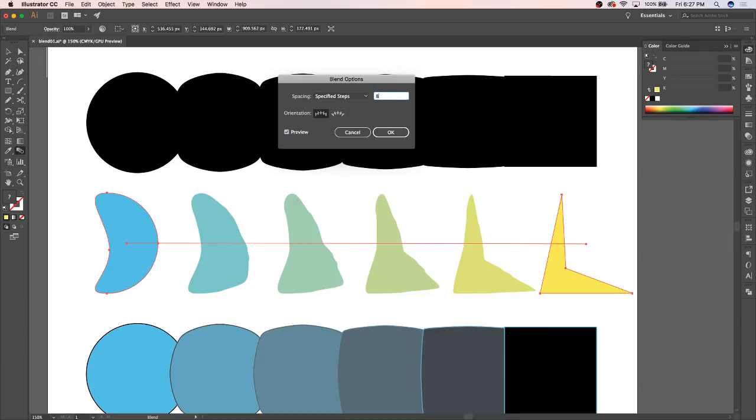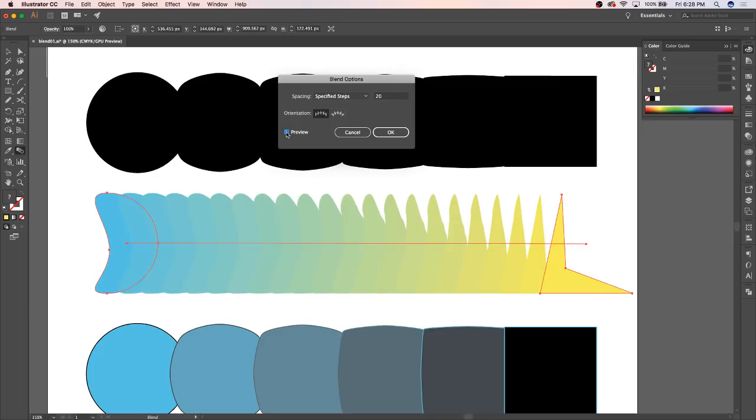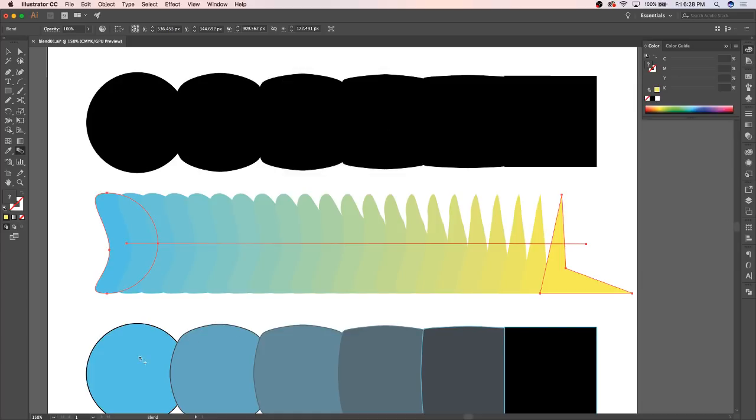So let's say I wanted this to have eight objects, or let's say I wanted it to be 20 objects. You can see how you're able to change these different blend options as well. And this is another thing that you can work with.